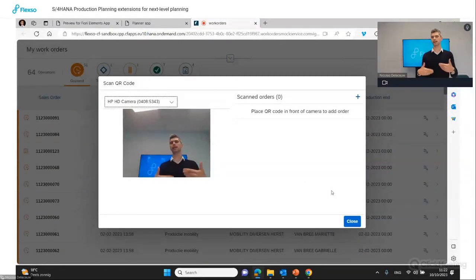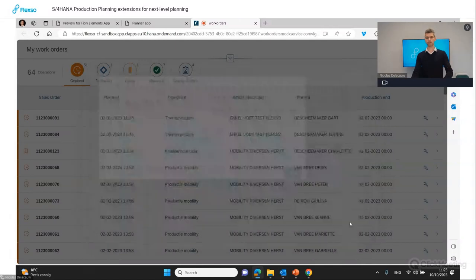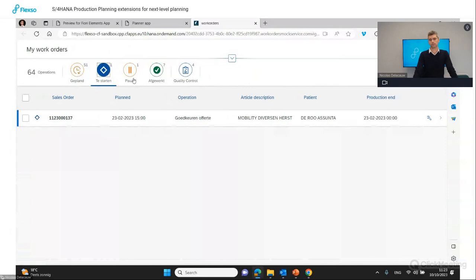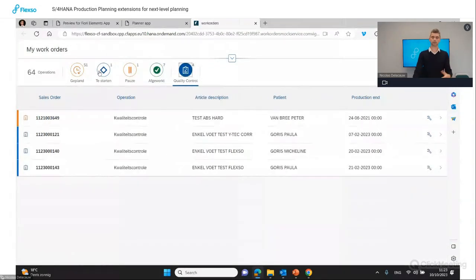So they basically scan their work center here, right? Remember, each work center is a person. So by scanning their unique work center in a QR code or barcode, they get the orders that are only assigned to them. And again, they can filter according to orders which are planned, orders which they have to start, paused, finished, quality control, etc.